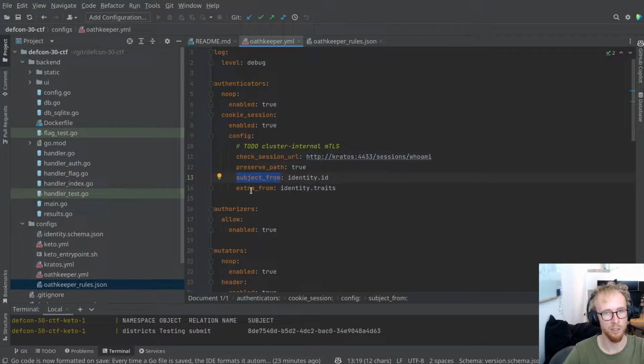And then here we have subject from and extra from, and this is some Authkeeper internal stuff. This tells Authkeeper where to look in the response from the whoami call to figure out the subject and the extra. And the subject is in Authkeeper just a variable that's used for authentication and authorization. So the authenticator gives you the subject, and the authorizer will use the subject to query rules basically.